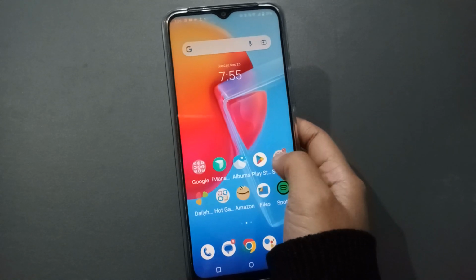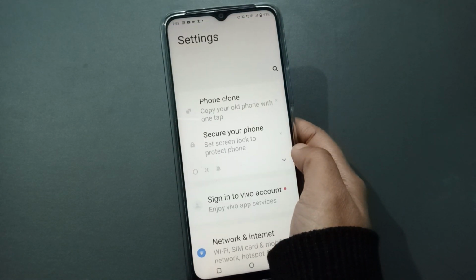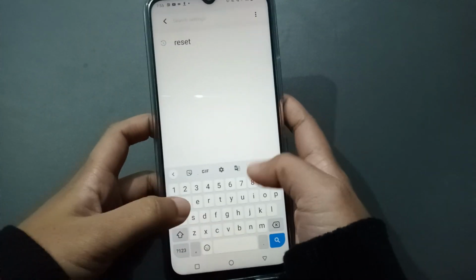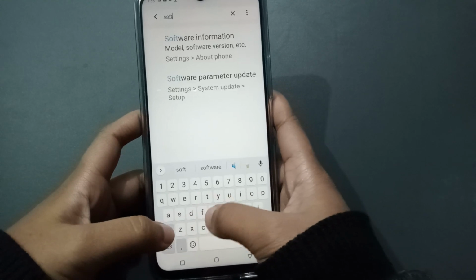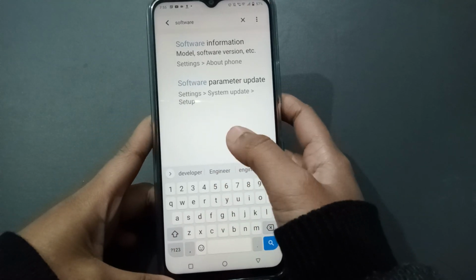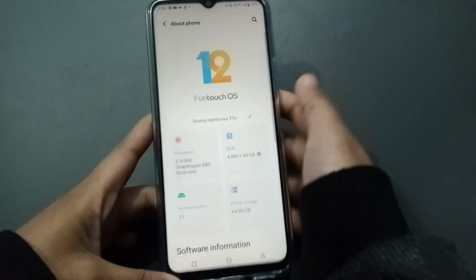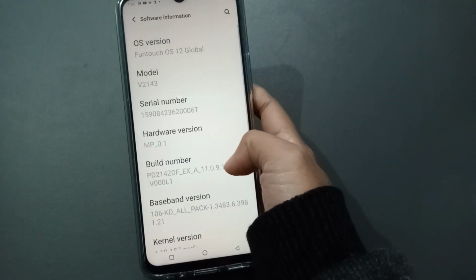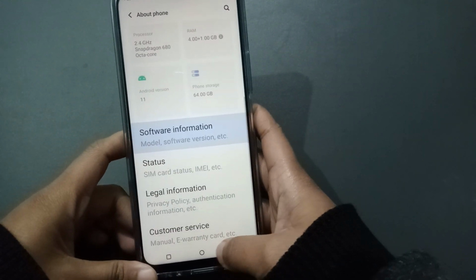Here, at first you have to move on to Settings. After that, you have to search for Software update. So here is the software information. Just click on it. You have to check not the software information, but the software update.